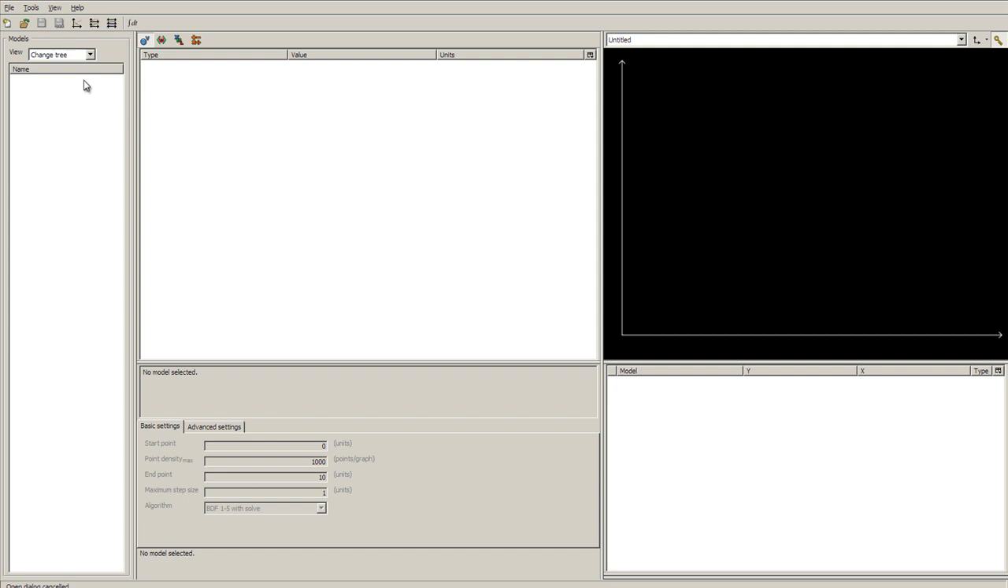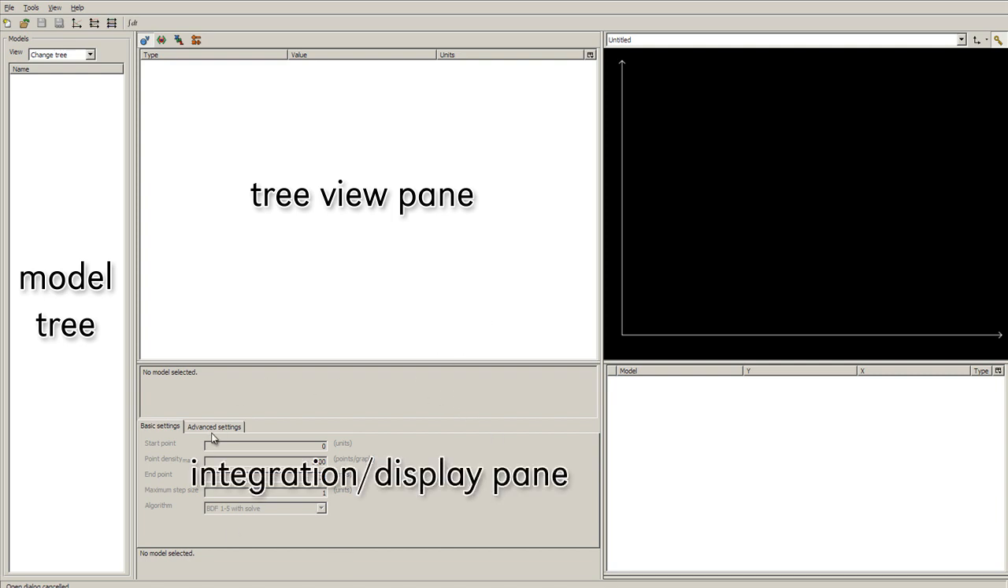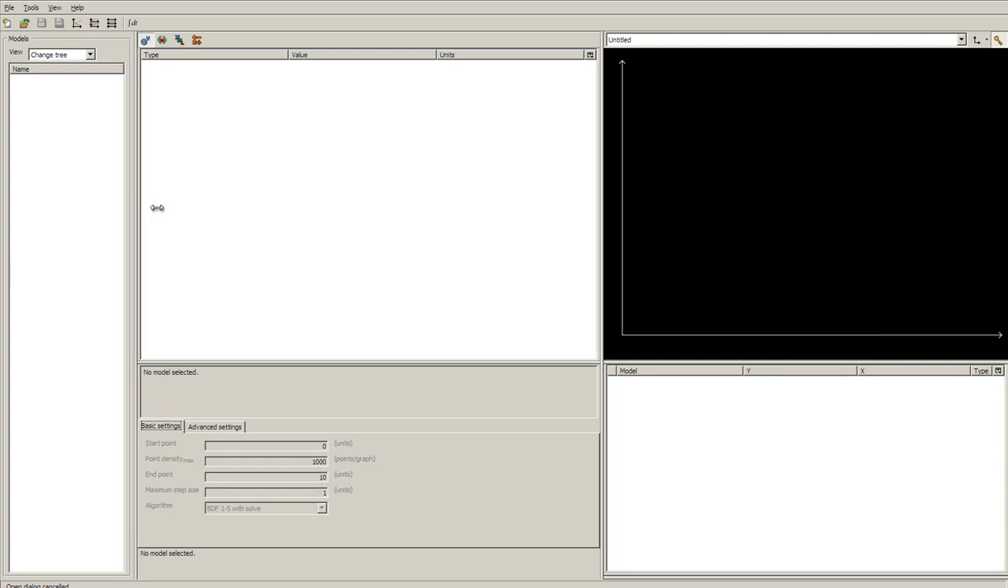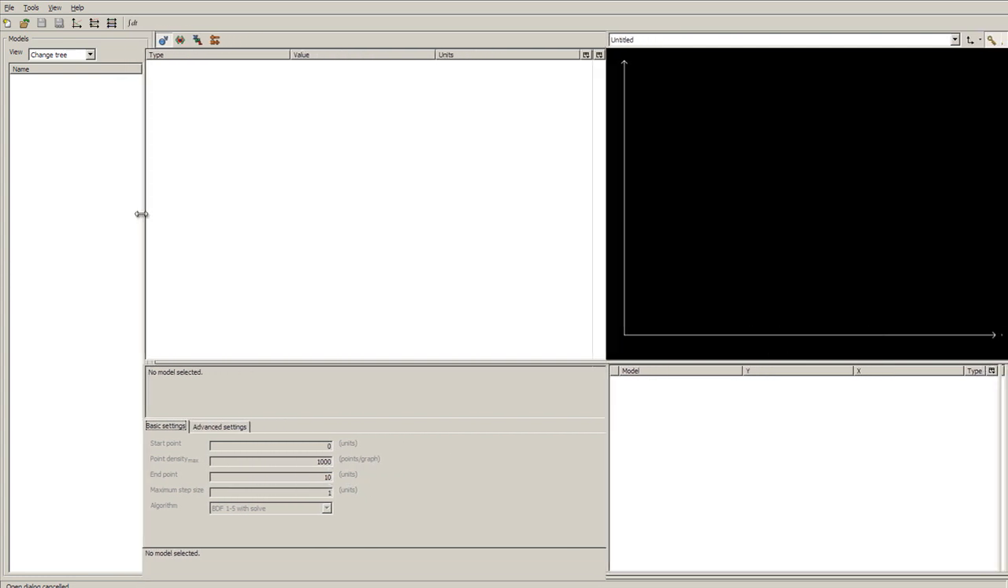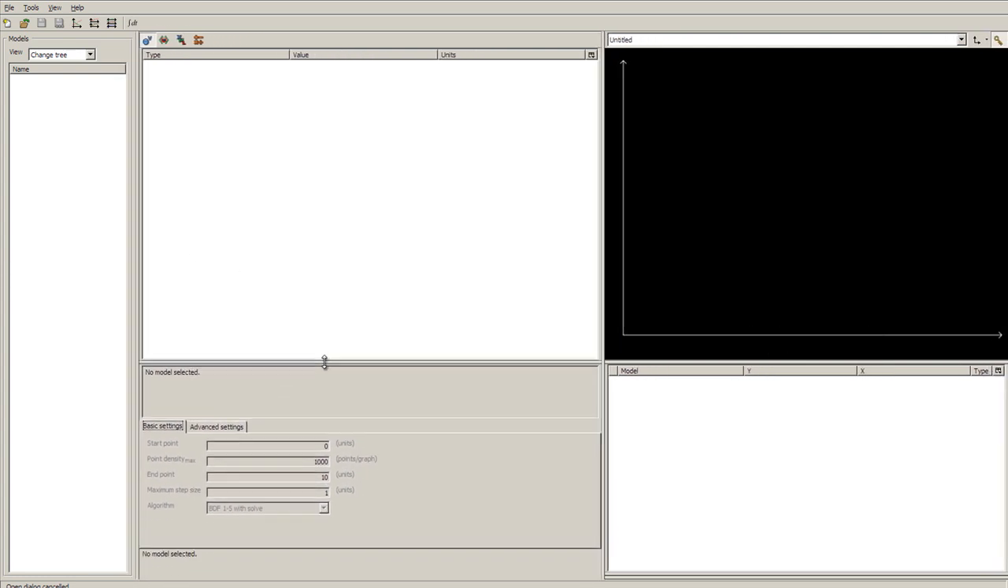The OpenCell interface is divided into four main areas. The model tree displays all currently open models. The tree view pane is where most of the editing is done. Below this, the integration and display pane displays information in a context-sensitive way and controls integration, and the graph pane displays results of simulations. All of these panes can be moved around or snapped shut if you don't need them for what you're currently doing.